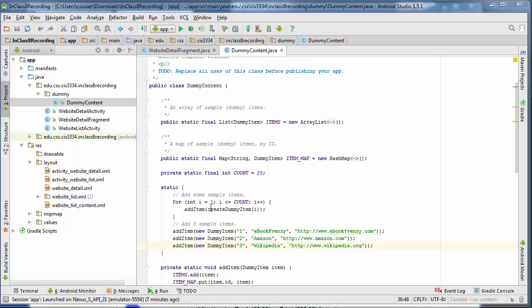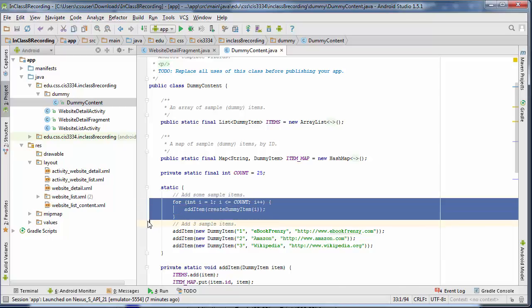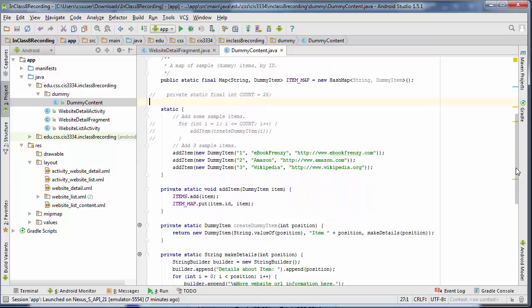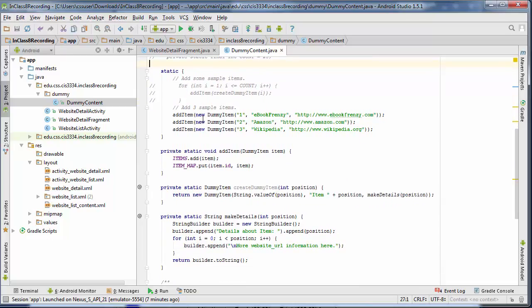Now, up here, we can get rid of this loop. I'm just going to comment it out. Let's see, what's that? Control slash, yeah. And not use it there. It was also using this constant up here for count. We don't need that anymore, so comment that out. And it was calling add items, and we need to keep add items. We're using add items also down here.